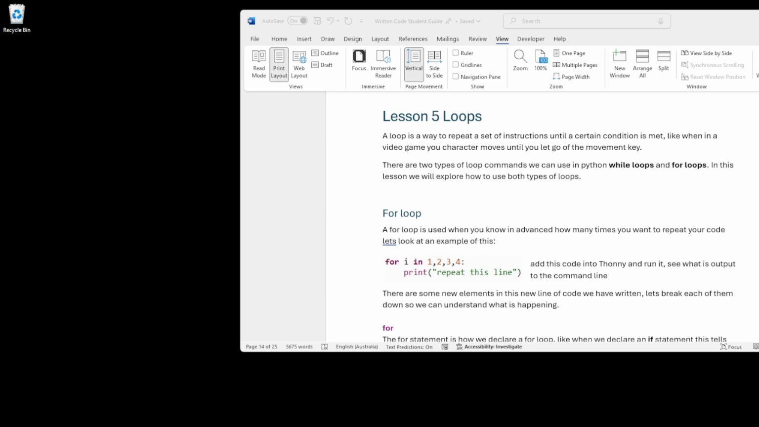Welcome back to lesson 5 of the Python programming course. So in this lesson, we're going to explore the concept of loops. In programming, loops allow you to use just one command to repeat the same process multiple times. So we could have one line or multiple lines of code that will repeat over and over until we want it to stop.